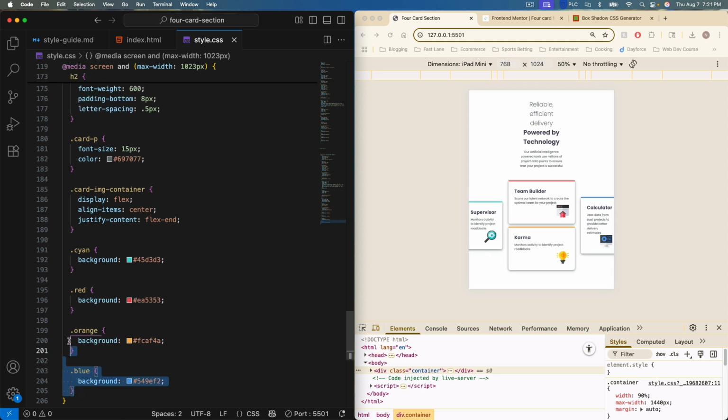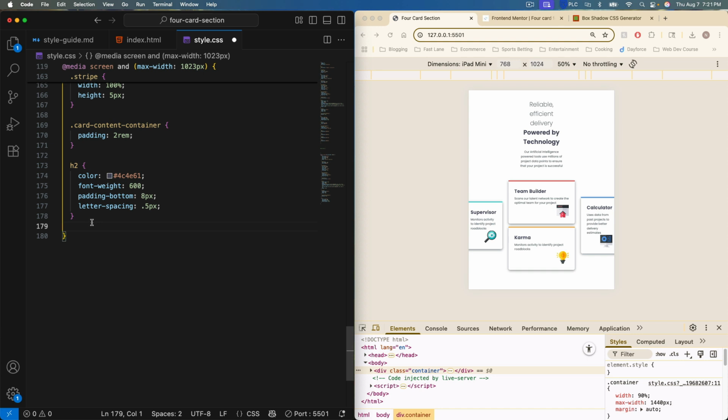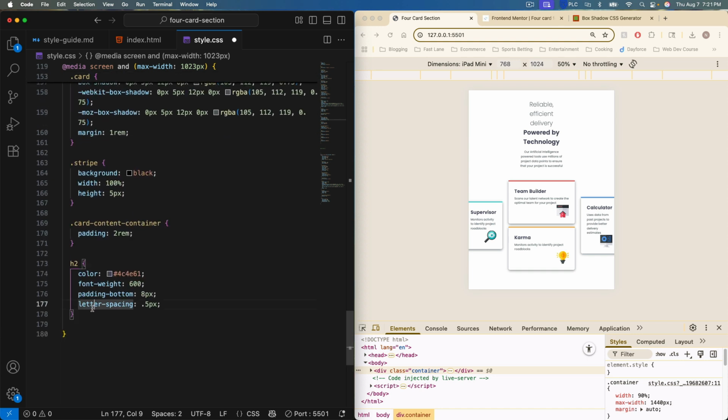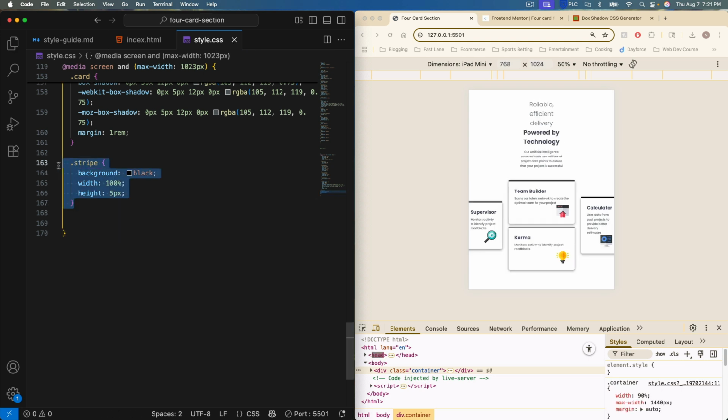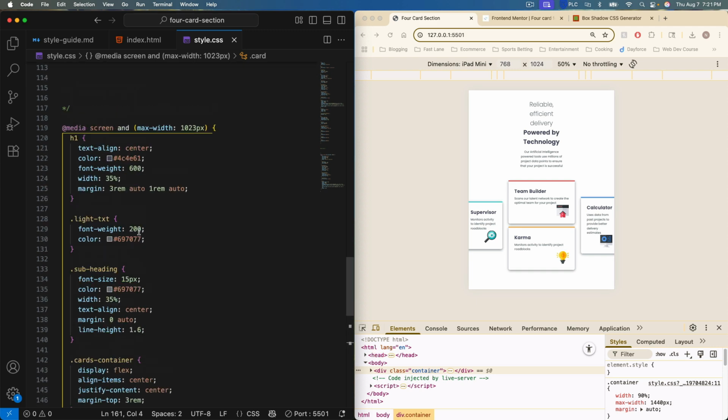So all the colors we don't need, that's going to stay there. And our card image container is going to stay the same. And so is our card P. Everything else we're going to keep for now. I think this will be fine. We're not going to change the H2 or the card content creator padding. Our stripe is going to remain the same. Our card is going to change in some regards, so everything else we'll keep.